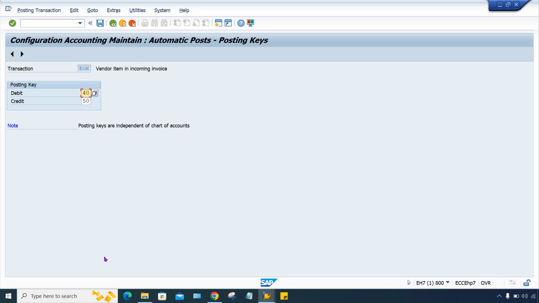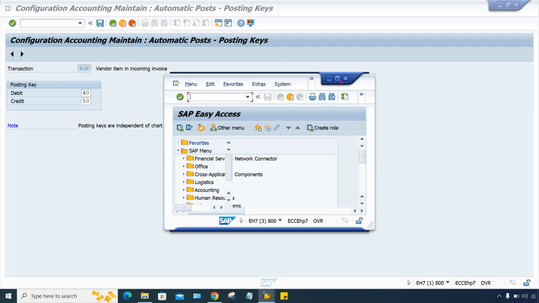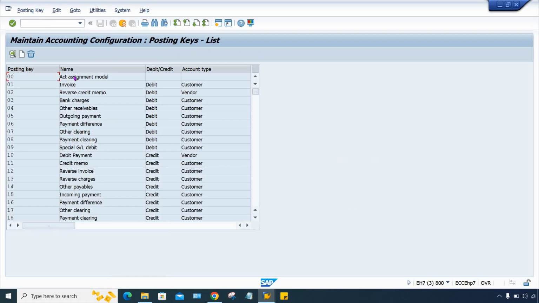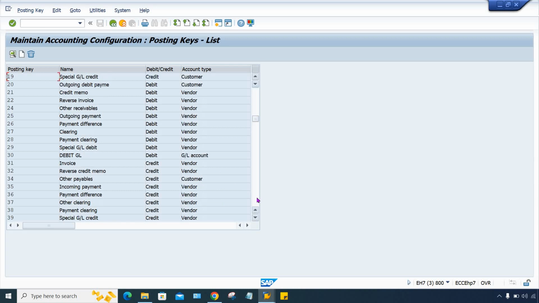So vendor credit means what is happening, guys? SAP is going to check here, right? Vendor item for incoming invoice. So vendor credit means SAP will check the posting key 50. Now what happened, if you check this, OB41, go to this OB41 transaction code.